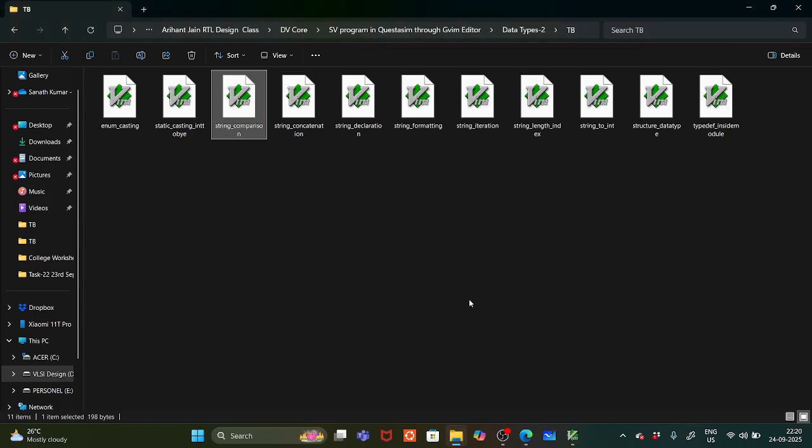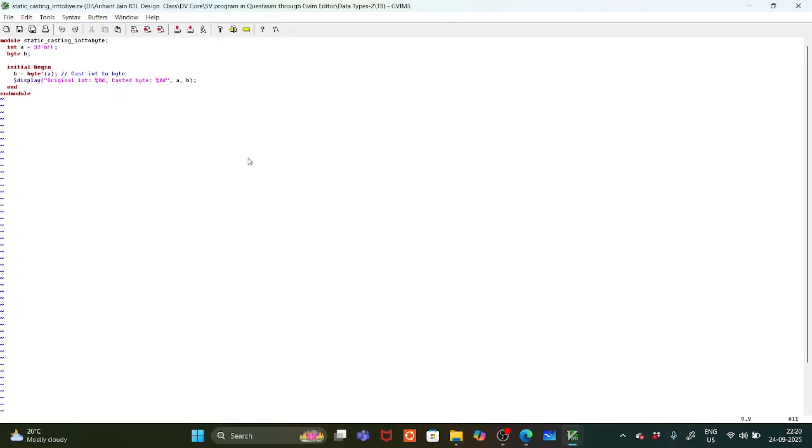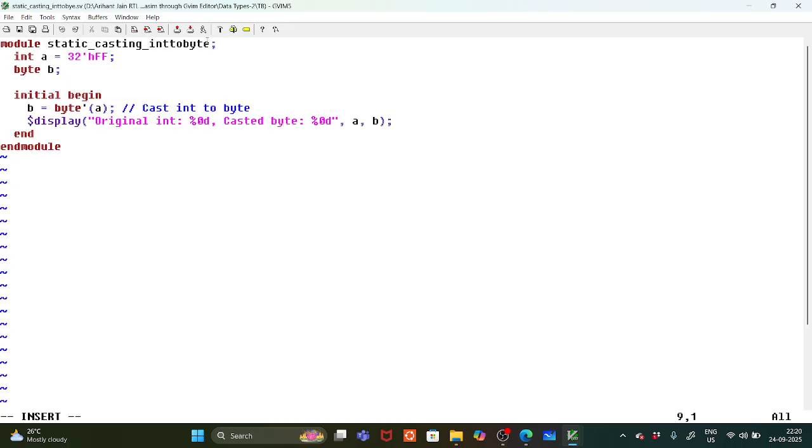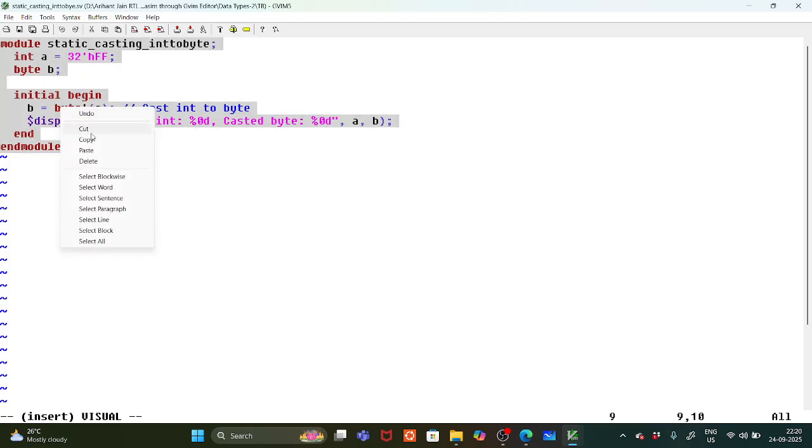Next, we already saw casting, no? Casting is of two types: static casting and dynamic casting. Static casting happens at compile time, and dynamic casting happens at runtime. So I did that casting also. This is static casting. In this program, module static casting, int to byte. Casting is nothing but converting one data type to another data type.